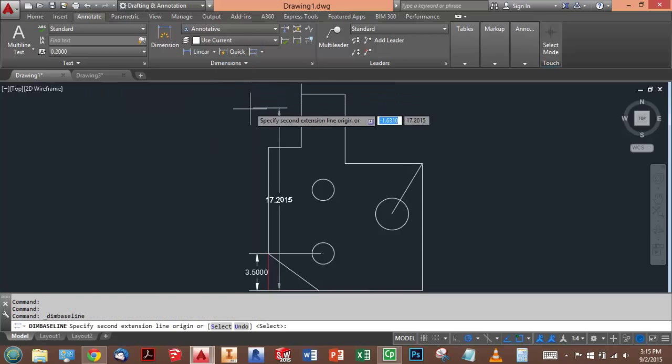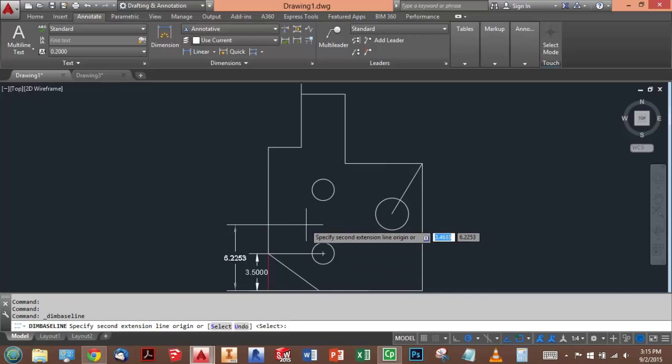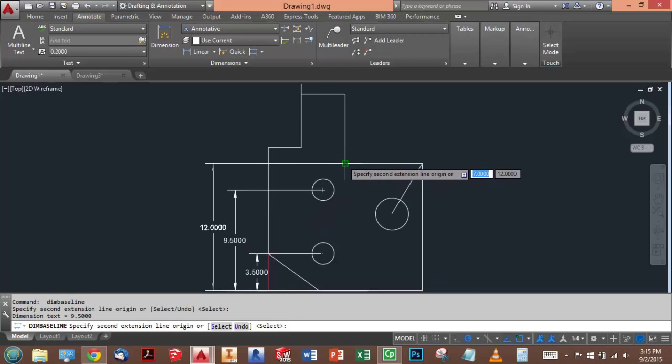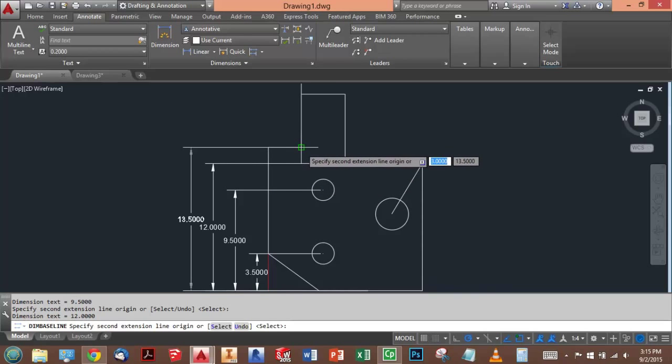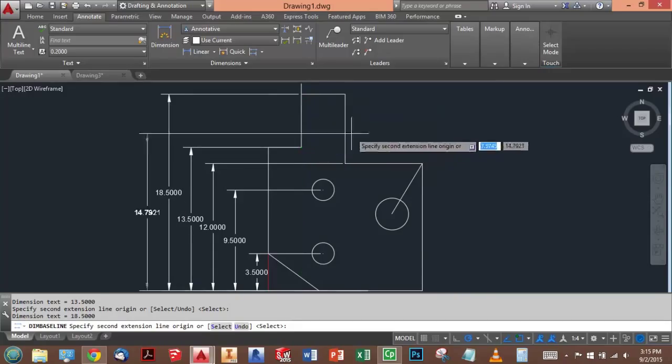So I'm going to go to baseline, and now I can just go through and click anything that I want to dimension. So I want to dimension to the center of this circle, which should be 9.5 according to the print. Up to here should be 12. Up to here should be 13.5, and then all the way to the end should be 18.5. Okay, so I've got those.